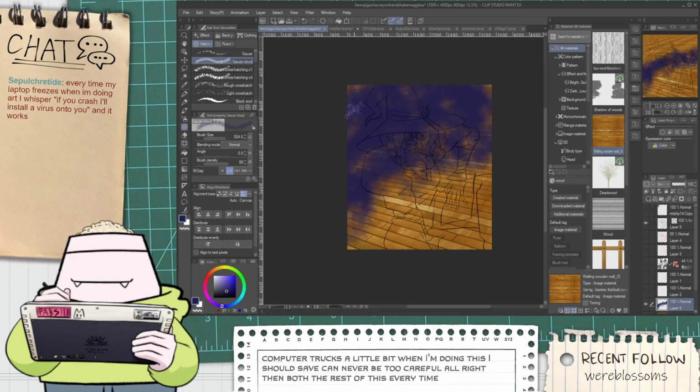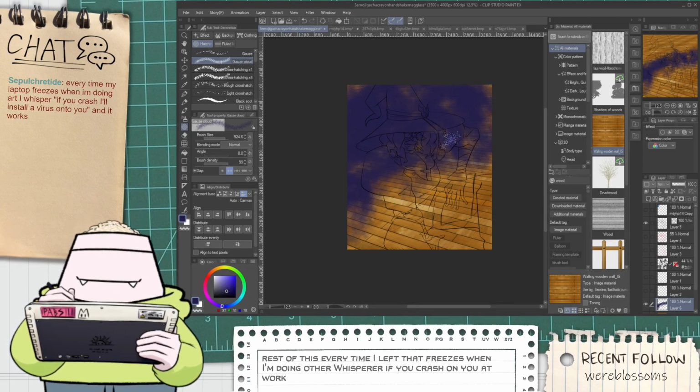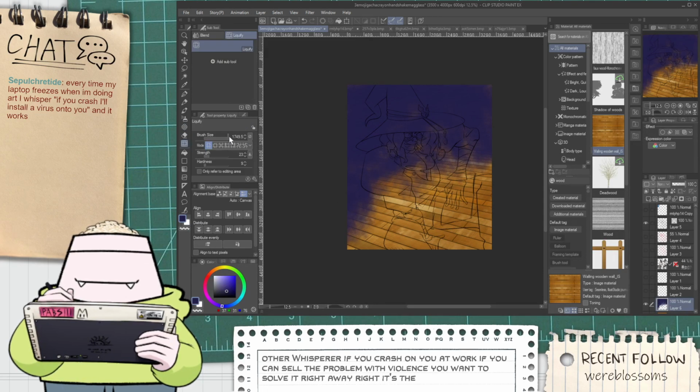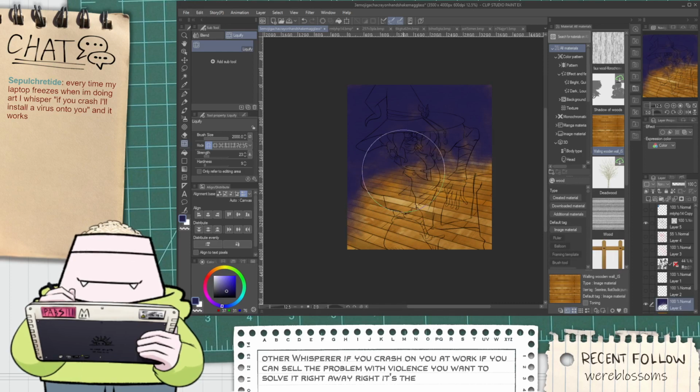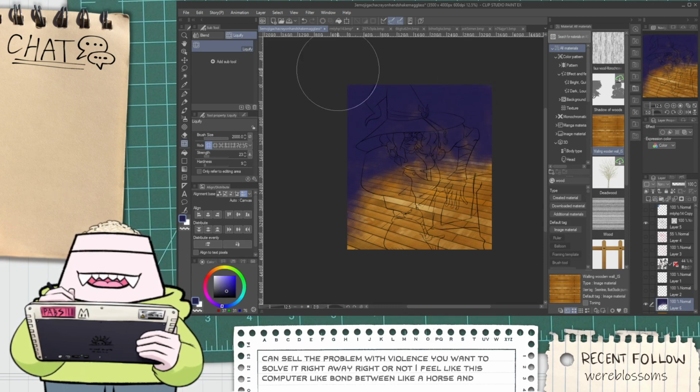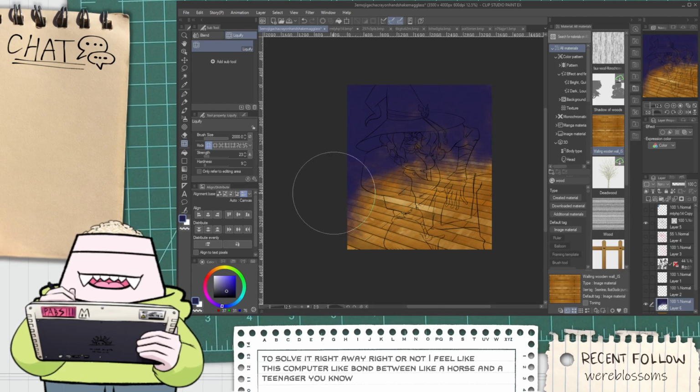Every time my laptop freezes when I'm doing art, I whisper, if you crash, I'll install a virus on you. And it works. Well, I guess if you can solve the problem with violence, you ought to solve it right away, right? It's the prudent thing to do. I feel like this computer and I have the kind of bond between a horse and a teenager in a mid 2000s movie, you know? Like we understand each other.